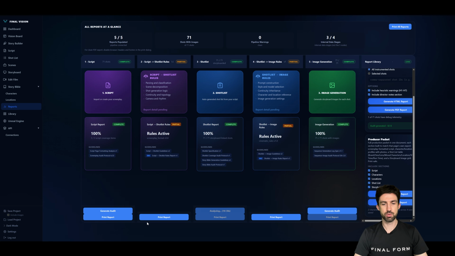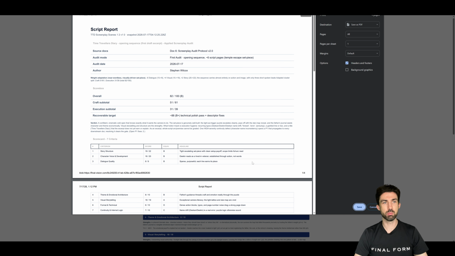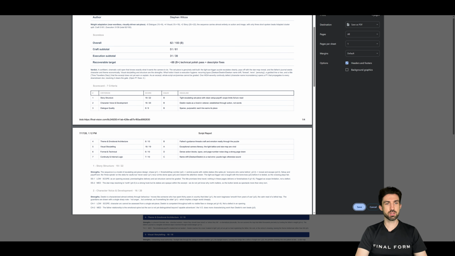We're able to generate an audit report. While these two are generating, since I've already done this one, I'm going to go ahead and print the report for our script. Overall, we've got a score of 82 out of 100. Craft is a 51 out of 61, and then the execution subtotal. So yeah, we're not doing too bad. Our story structure is 19 out of 22.